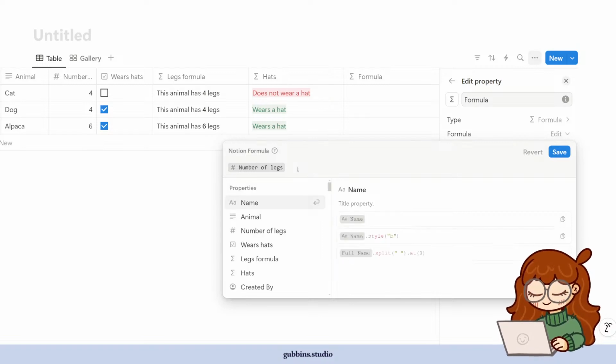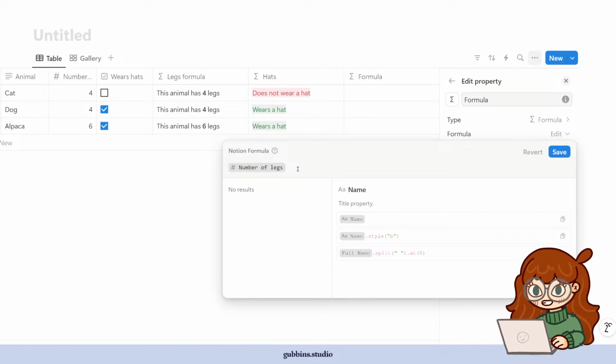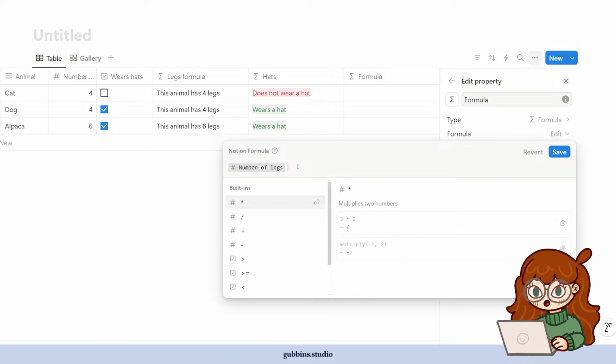But so you've got number of legs, which in this case is 4, and we want to be able to say, if this number is equal to 4, then this animal can wear the trousers. If it's not equal to 4, then it can't. So the logic here, we can use the same one that we used for hats, where we can say if something is true, then return one thing. If it's not true, then return another thing.